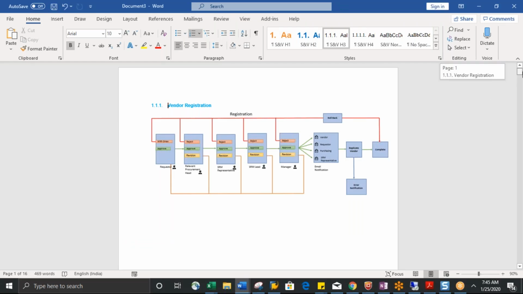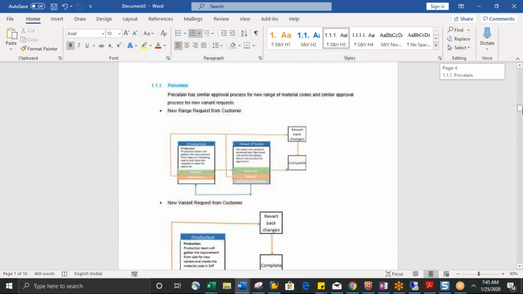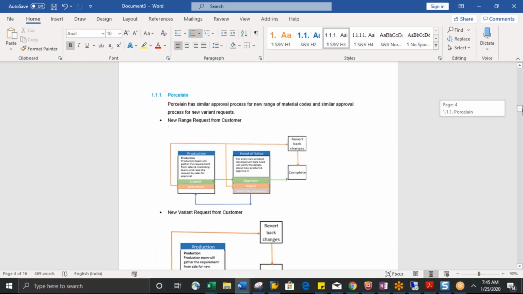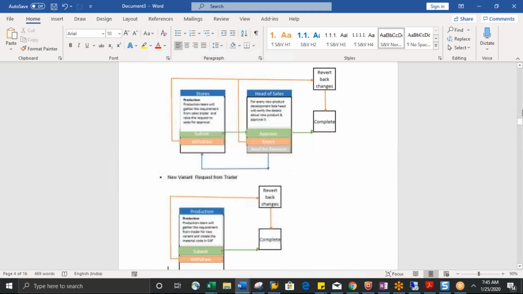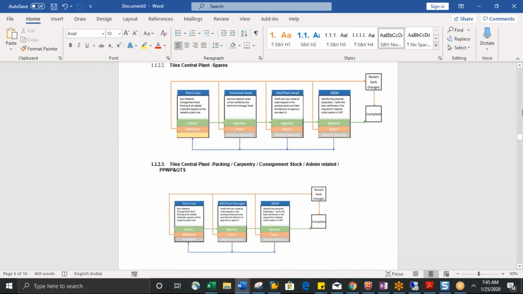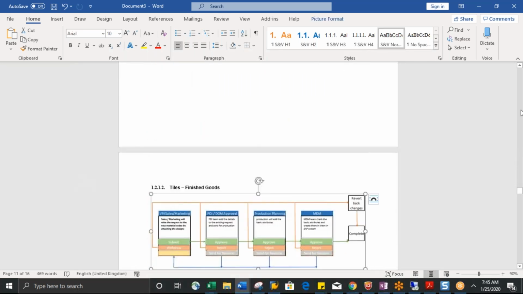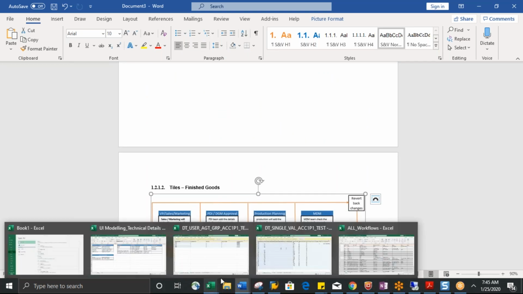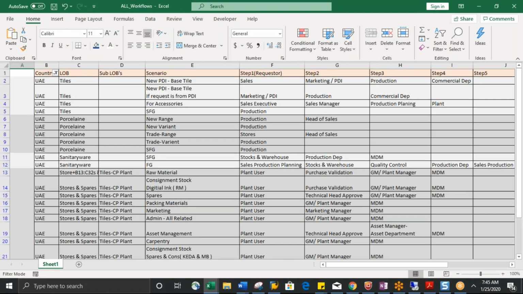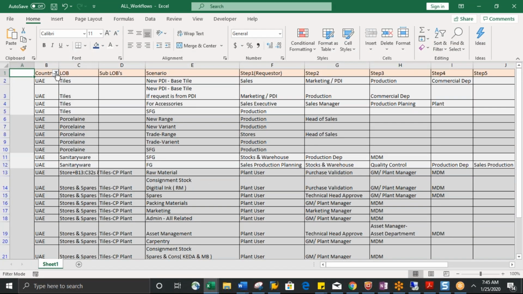Okay, so this is based on the vendor master. Now let me go to the material master. Now these are all templates which we are getting. I have created them based on the Excel which I have here.